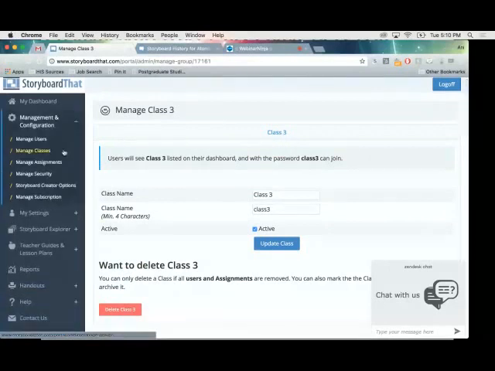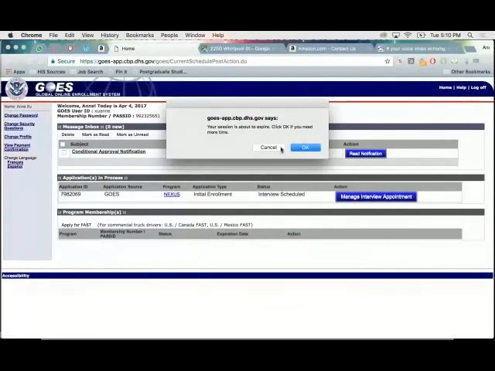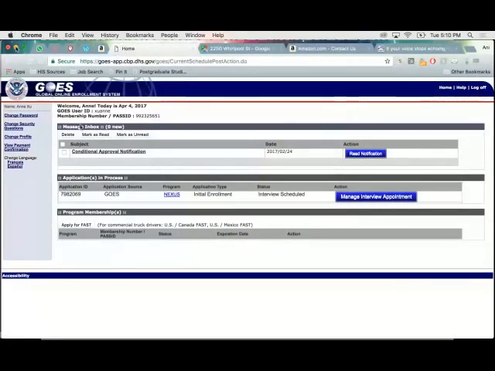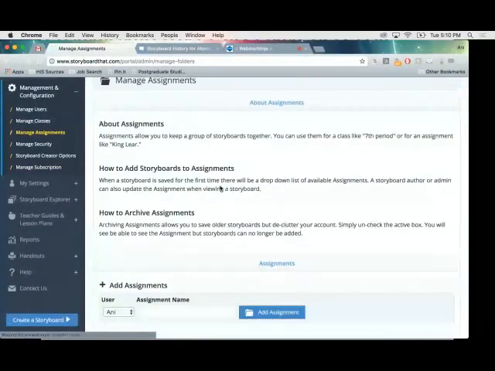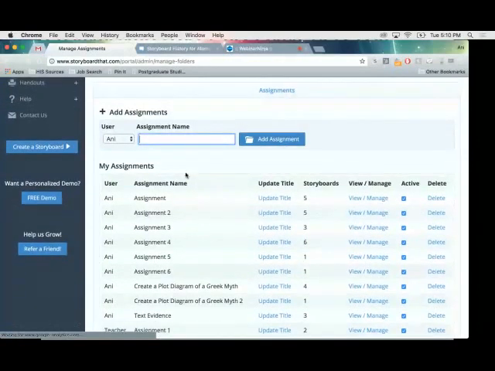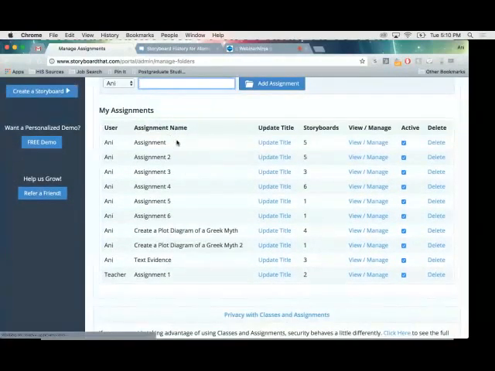So moving on to assignments, if you go to Manage Assignments, you add assignments this way as well. You would just add in an assignment name, and then to put it in a class, you would go to View/Manage next to that assignment.